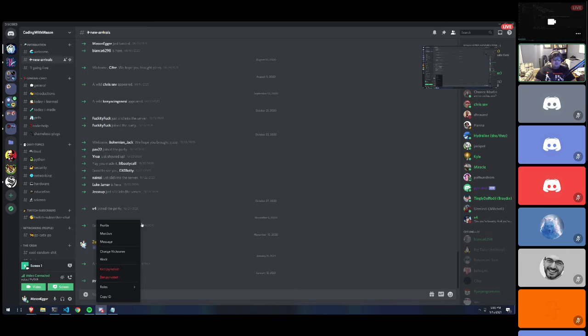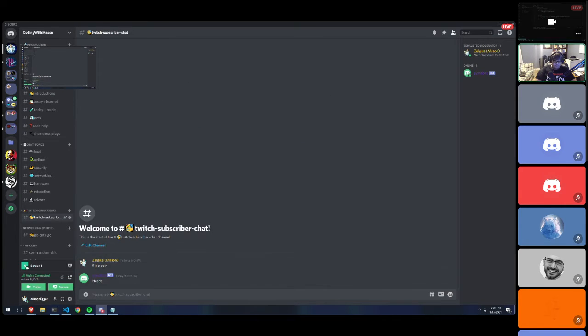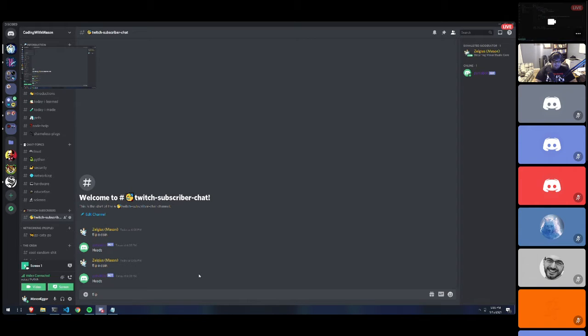You could probably do this with the code, I'm curious, I've never actually done that with the code. But now my bot is here. So if I just type flip a coin, my bot will come back and tell me heads. And will I get tails? I don't want to have to clean this up later, so I'm not going to keep testing it for tails. But that is essentially a Discord bot.